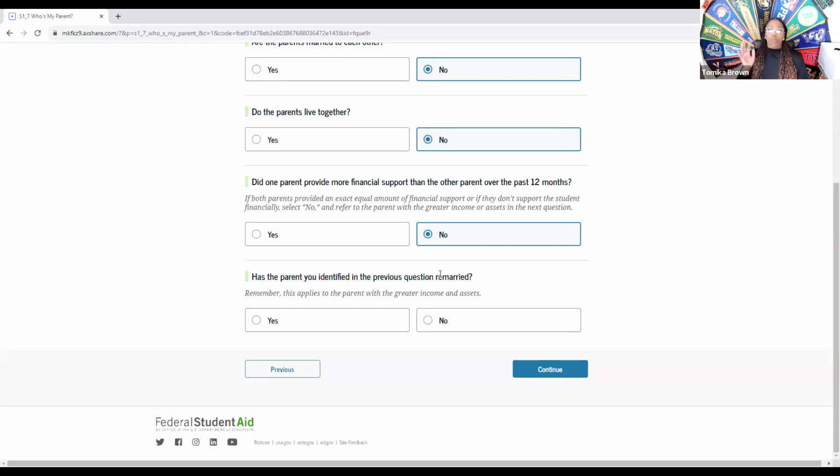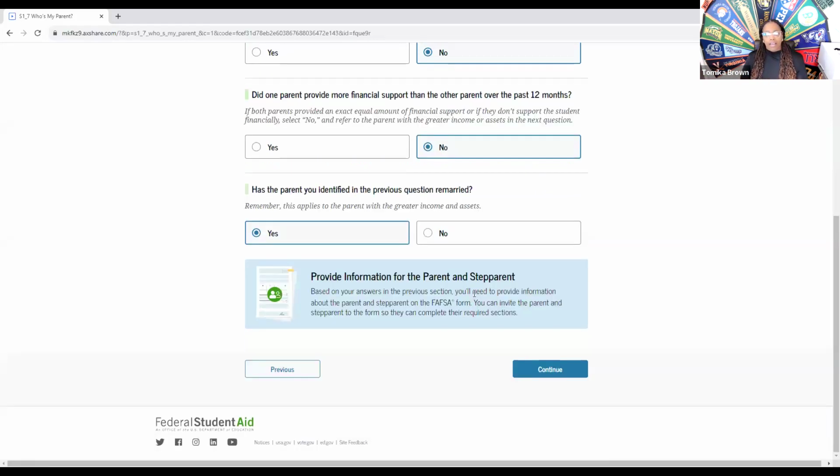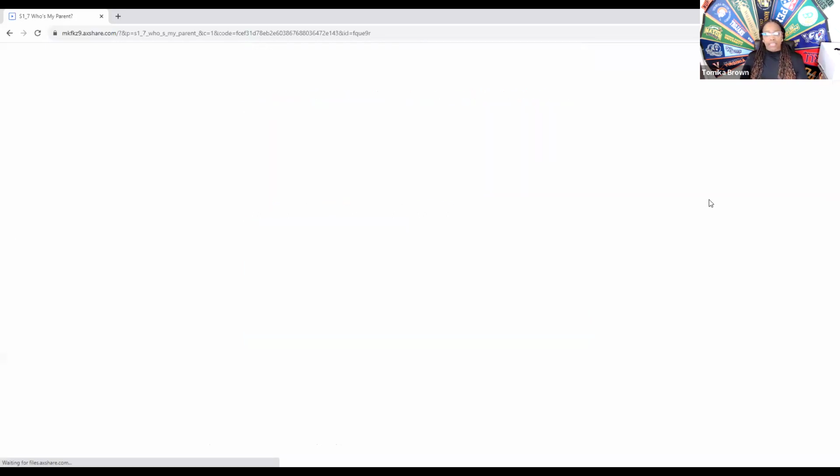Has the parent you identified in the previous question remarried? So this lets us know that once a student has identified who that contributor is of the single parent household, has that parent gotten married to a stepparent? If the answer is yes, the student must provide information about that parent as well as the stepparent. It does not matter if they share a household with the student. If that parent provides more than half of the student's financial support and that parent has gotten married, then the stepparent is also a contributor. So we're going to say yes. So the student has to provide information for both the parent and the stepparent. So let's continue.